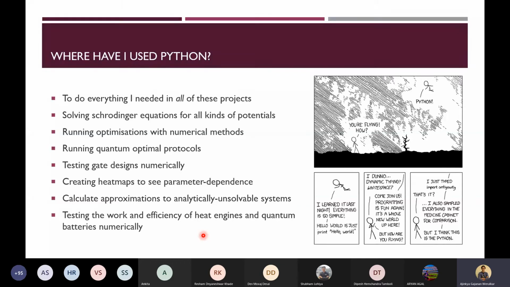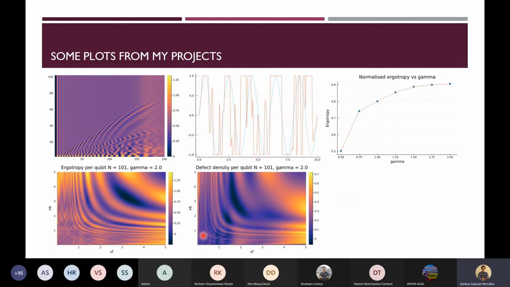Anyway, these are some plots from my projects. They were just pretty, so I plotted them. Here you can basically see that there is some energy which increases with some factor gamma. And the reason I have it here is I tried doing this on MATLAB and Mathematica, which basically took me around 8 to 10 hours. And Python, this took me 3 hours and 10 lines of code.